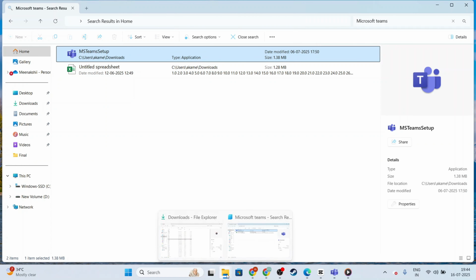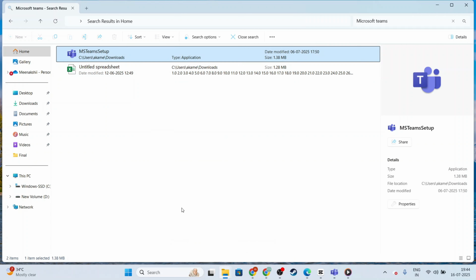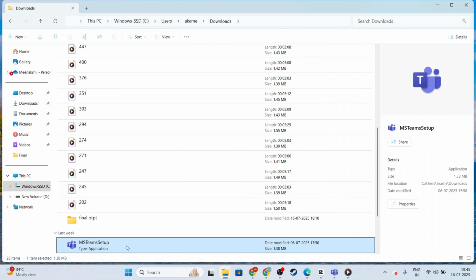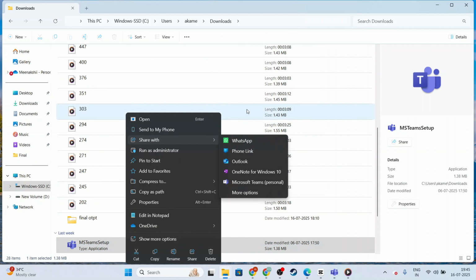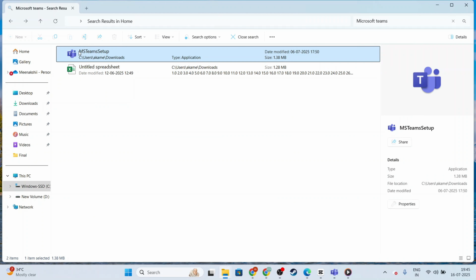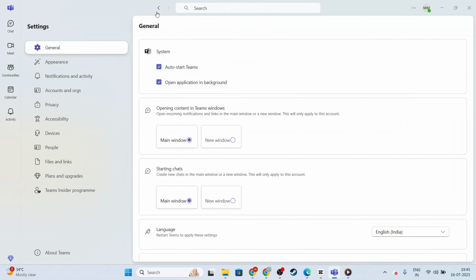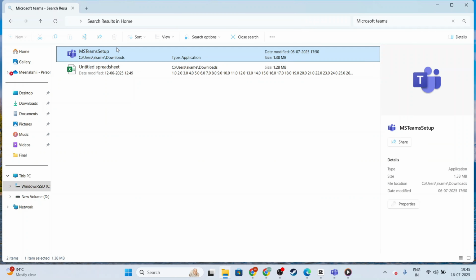Before we finish, let's just double-check that everything works smoothly. Double-click the new Microsoft Teams shortcut on your desktop to open the application. If Teams opens without any issues, congratulations, you've successfully created a shortcut. If you run into any problems, double-check the steps we've covered to ensure everything's been followed correctly.